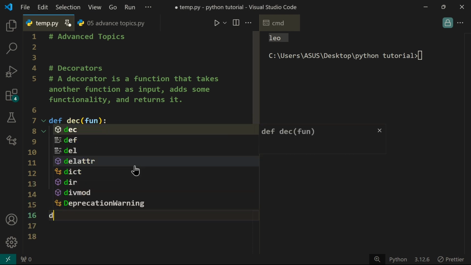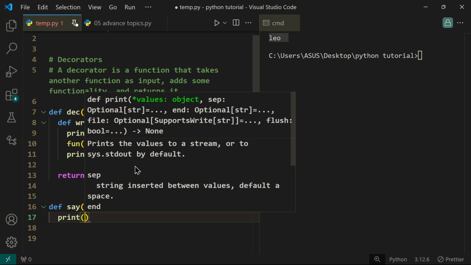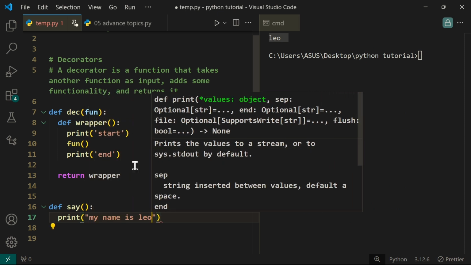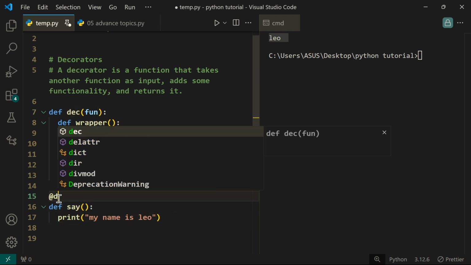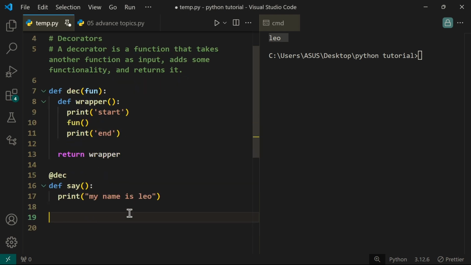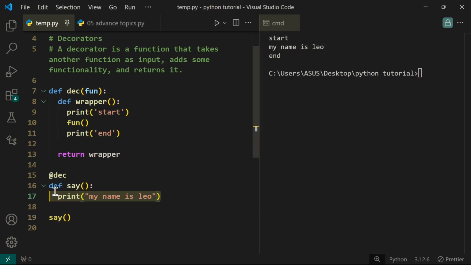So now for example, if you have a function like say, and it prints this sentence, my name is Leo, and we are going to use this decorator. How are we going to do this? We're just going to add the @ sign and the decorator name. If we run this code now, we get output something like this: start, my name is Leo, and then end.